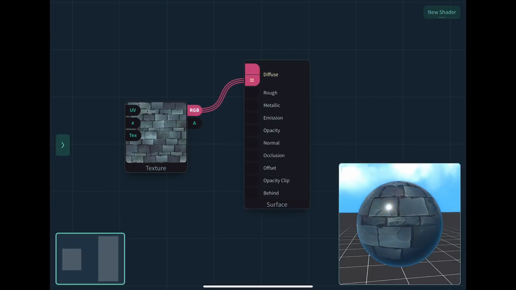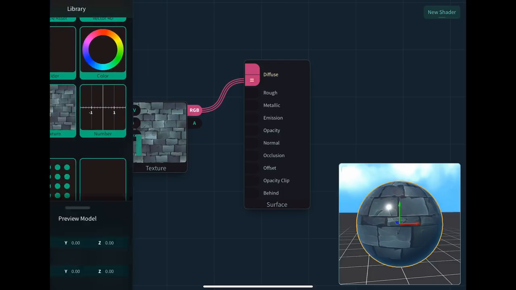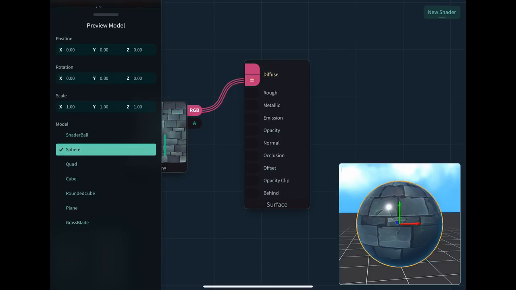Another thing we can do is alter the preview model. Tap on the sphere on the preview pane. This should open an inspector window to show the options available for the preview model. At the bottom of the inspector, there's a list of models that you can pick from. Try different ones to see what happens.